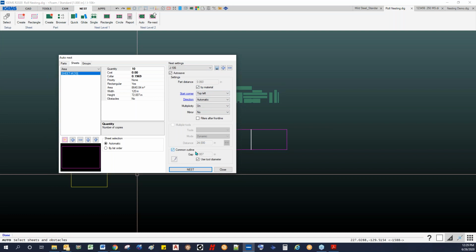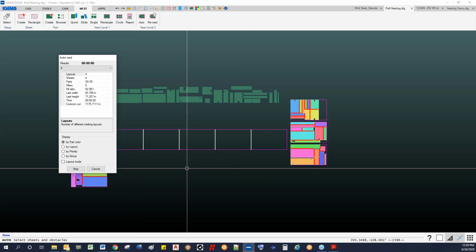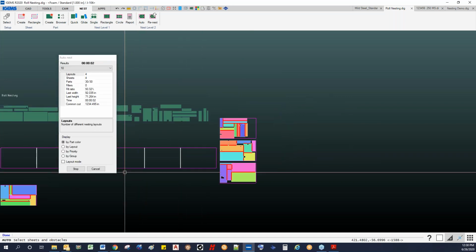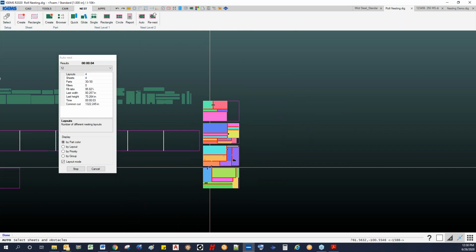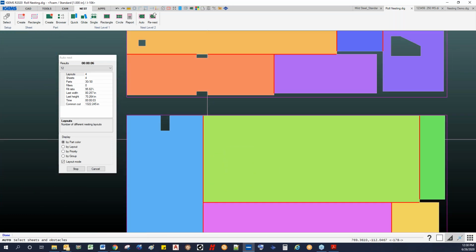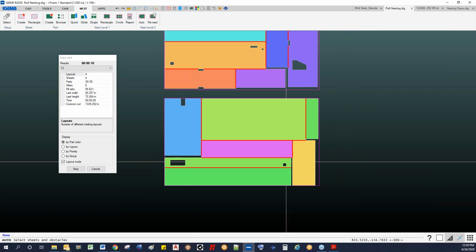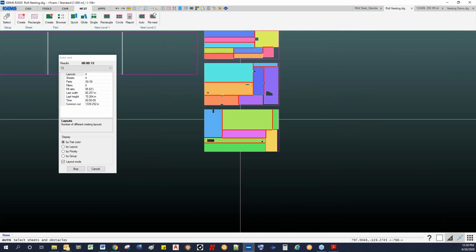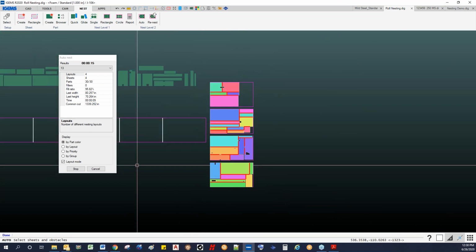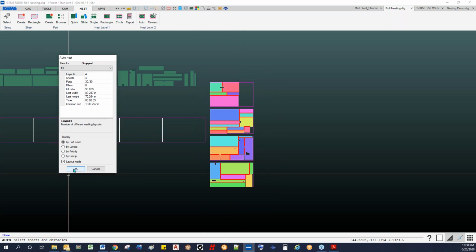So if we check common line cutting, it'll find straight edges that it can put together and use one cut to separate multiple parts. So we'll go ahead and click on nest on that and go to layout mode here. It shows in red the areas where it sees the potential of doing a common line cut. Now we haven't added the toolpath on here yet. We'll do that in the next step. So if we want to do it like that, we can click on stop.